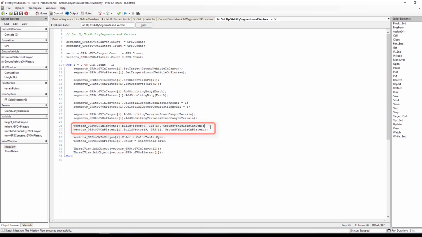Using the build vector method, we set the first argument to be 9 so that it builds a vector from one object to another. These vectors are being drawn from the individual spacecraft in the formation to both respective ground vehicles. After the vectors are set up, we give them each a color and add them to our 3D view.